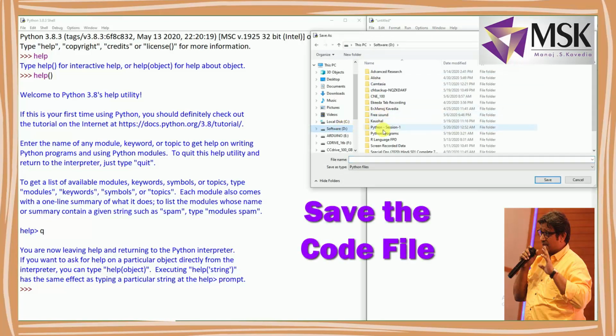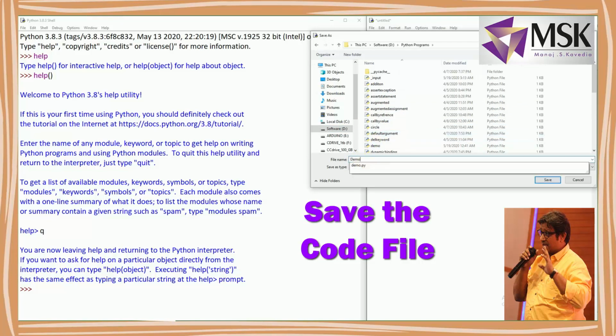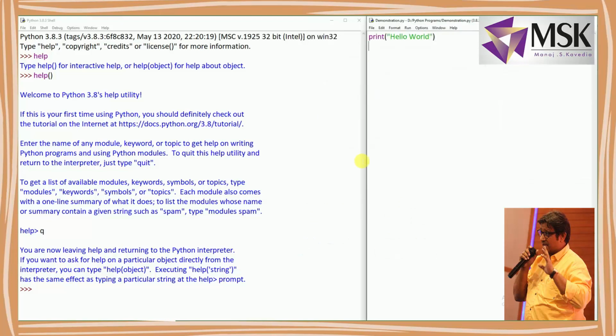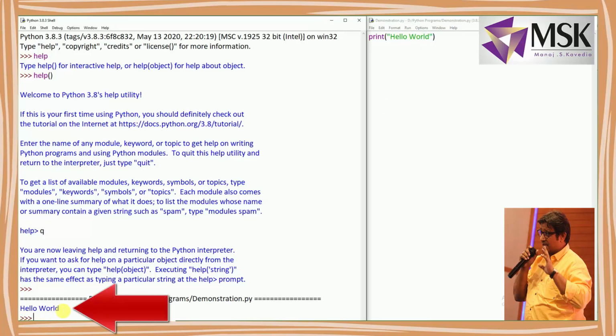So I'm going to Python programs and here I'll write demonstrate, enter. It will automatically give the extension .py. Now I'll go to run and I'll say run the module. The moment I run the module, see here what you can see is hello world. So this is another way to run the Python program.